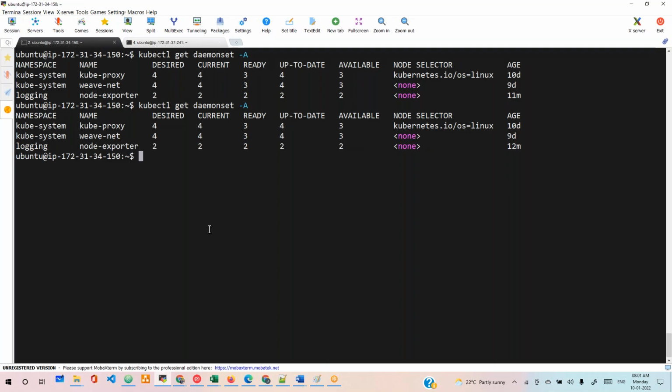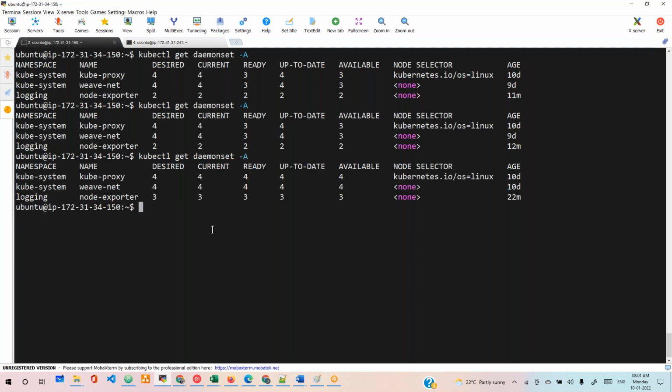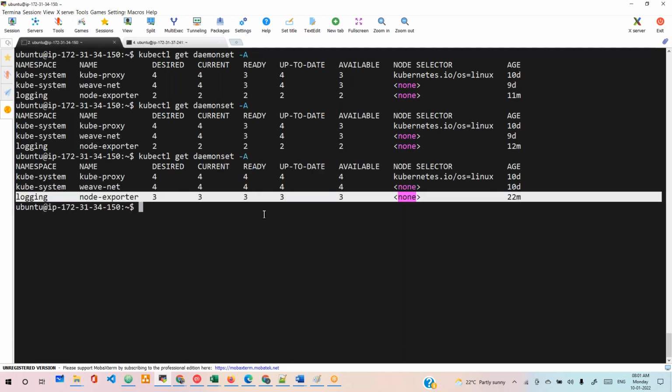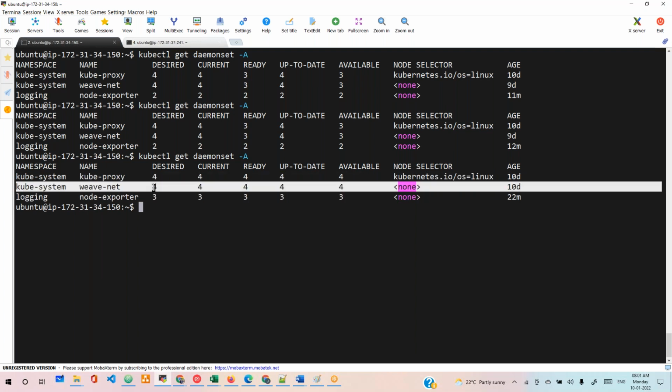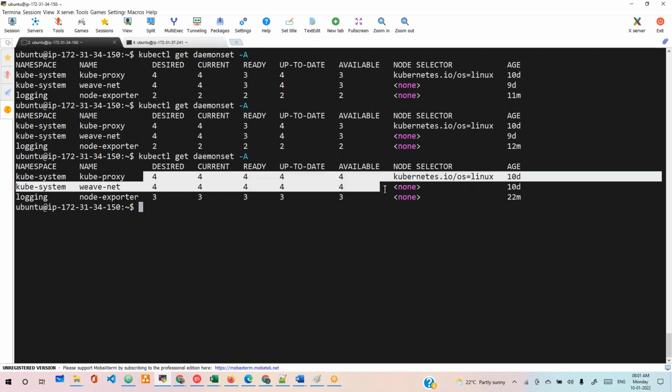Where it is here. Now you can see, it will be again, that node is started. The three pods will be created, right? Now if you can see earlier, kube-proxy, weave-net. Earlier how many were running basically? Three were running, right? Now it has created four.